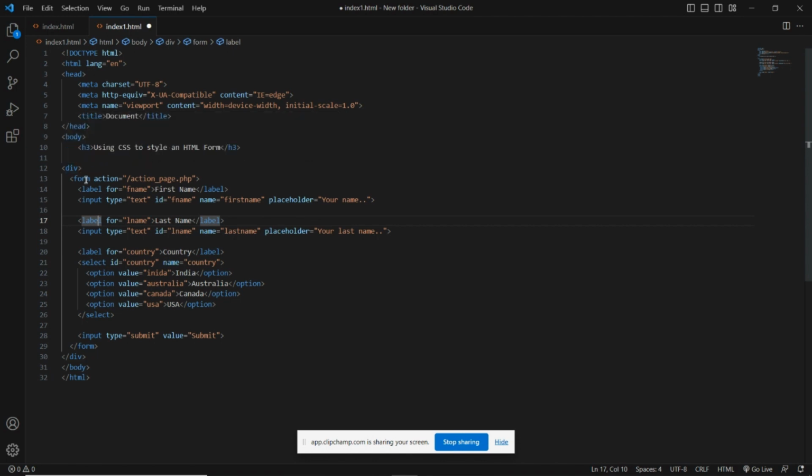Under the div tag, I have used the form tag. The form tag is an HTML container that is used to create a form on a web page. And then the action attribute is used to specify the URL of the script or program that will process the data submitted by the user.